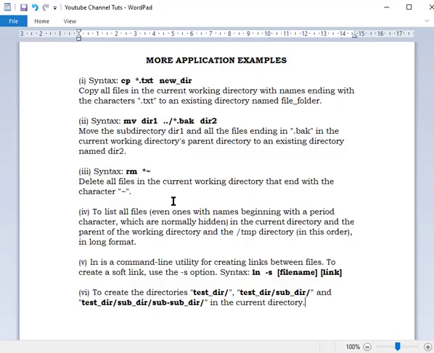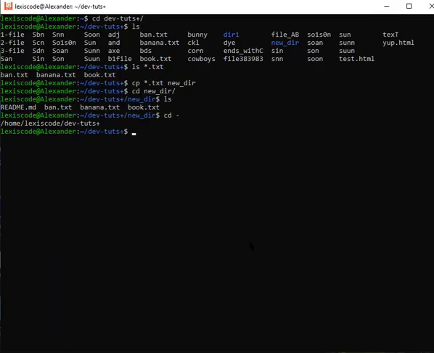This time around we are told to move a directory. We want to move a subdirectory actually. So moving a subdirectory which is dir1, and all files in the parent directory that end with .bak, in the working directory's parent directory, to an existing directory named dir. Let me just explain what that part is saying.